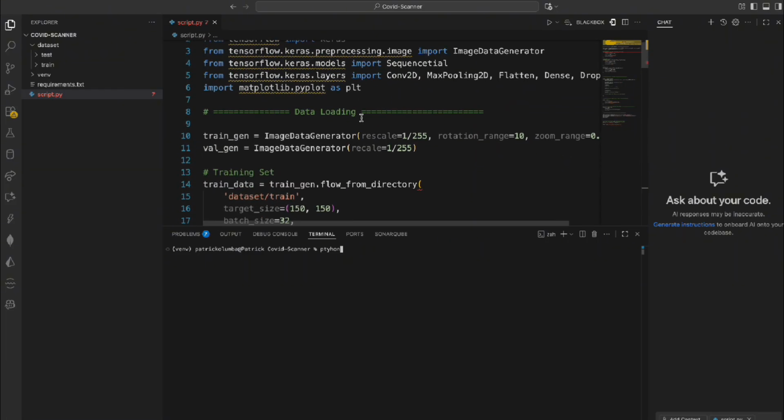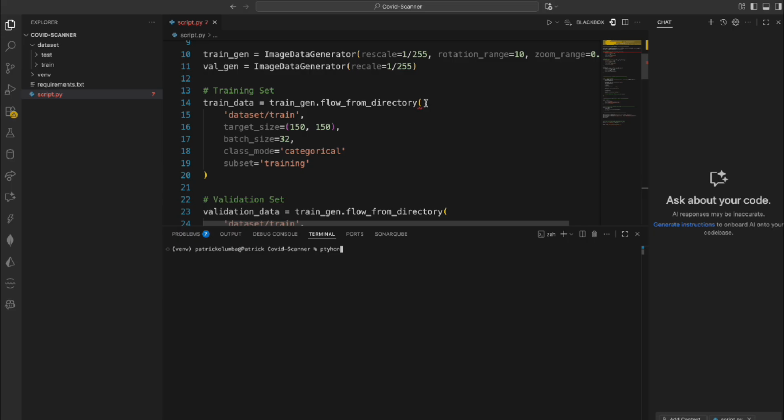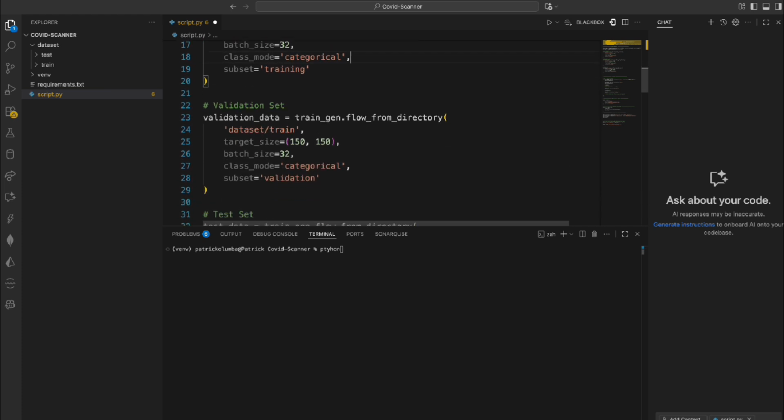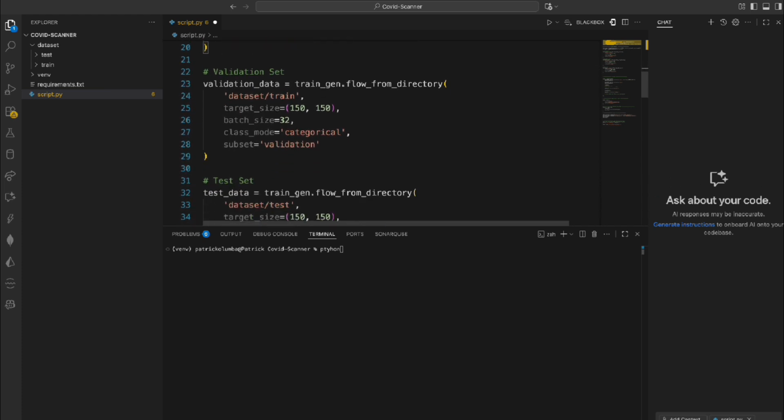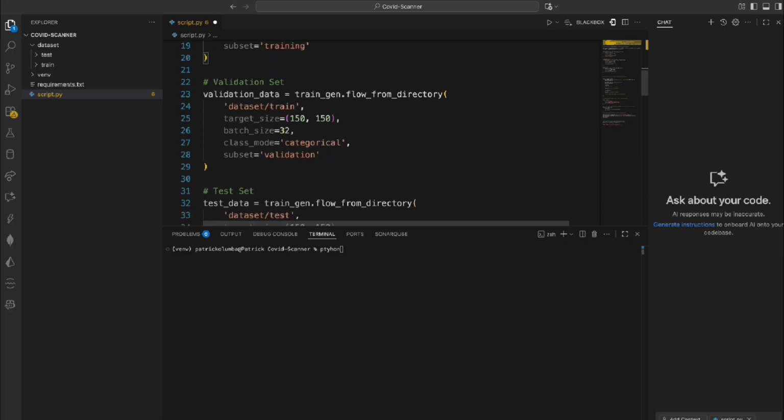Do we have some error somewhere? Yes. Where is this coming from? Okay, right here. So an error here. Do we have error anywhere else? I think everything's good now.